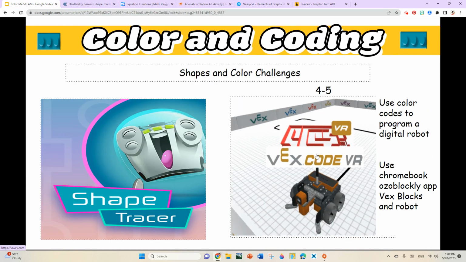The next one we use is called the VEX code for grade 5.